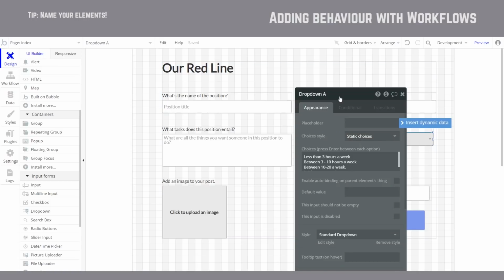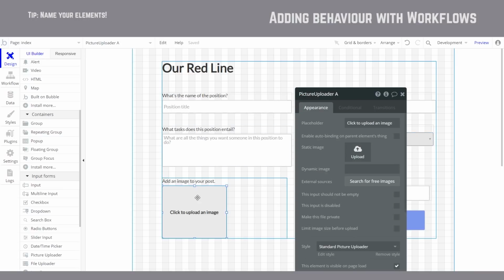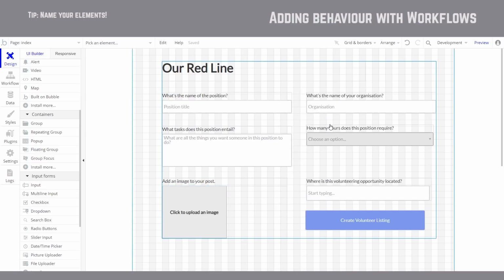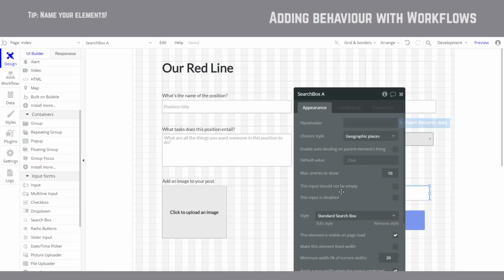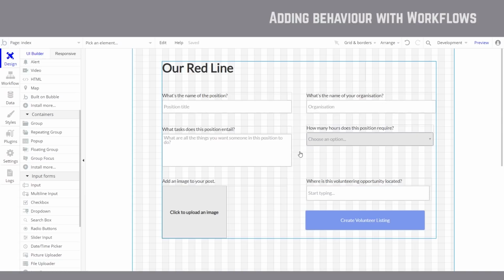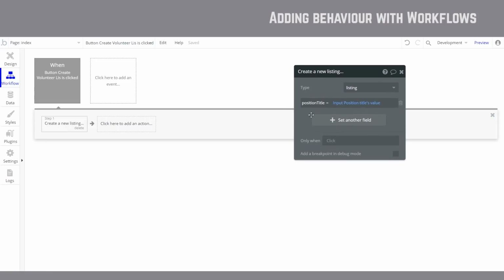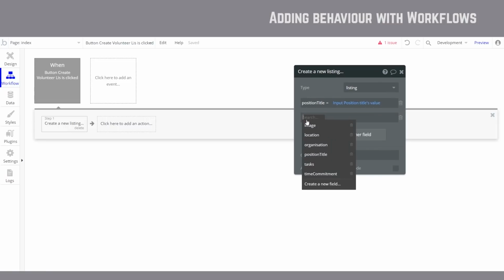How many hours does a position require? Instead of drop down A, let's call this drop down time commitment. The image picture uploader, this is the picture uploader listing image, let's say. And the search box A is a bad name, it must be said. Search box location is a lot more intuitive. So now when we go back into our workflow tab and we're going to link up the rest of these fields, it should be pretty simple for us.